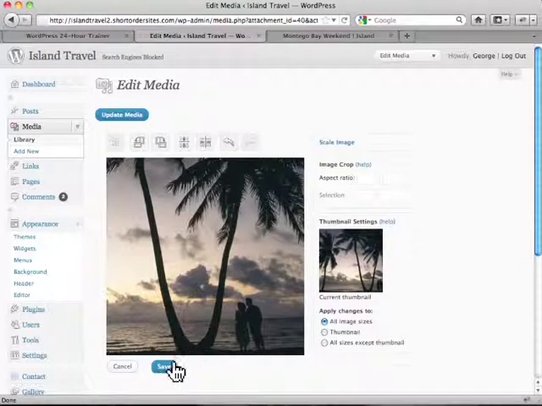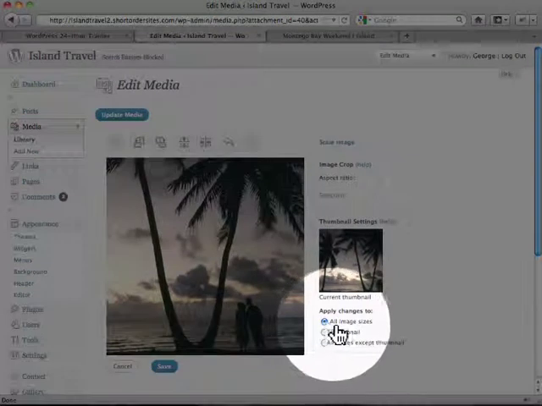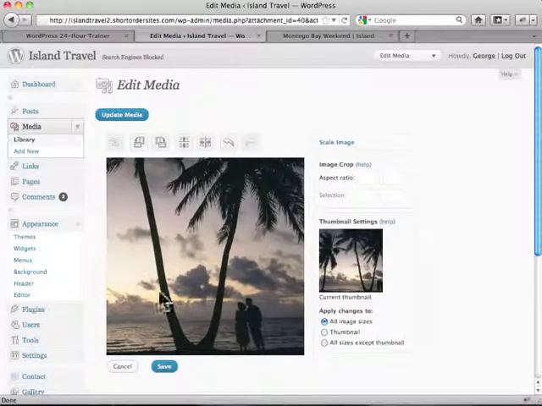Now, I haven't saved anything yet, okay? So we're still just working within the WordPress editor on the screen. So there's the current thumbnail. Now, if I hit save right now, there's going to be a problem because by default, just make sure you can see this, apply changes to. By default, it says all image sizes. What that means is the crop I just made will be applied to every size of image, not just the thumbnail. What I actually wanted in this case was this, apply changes to.